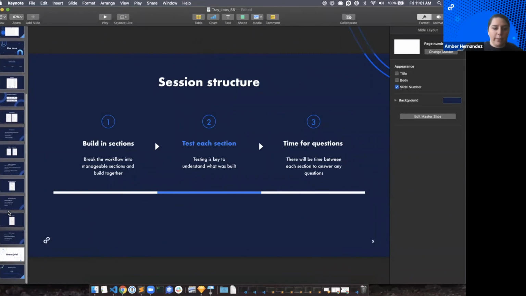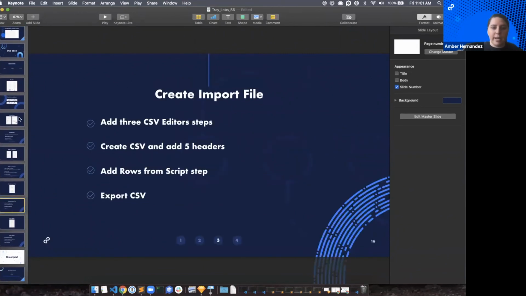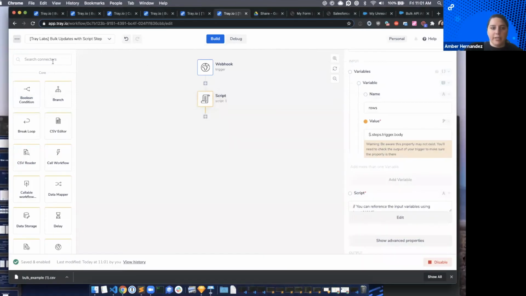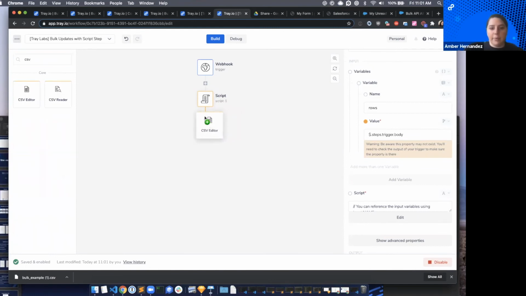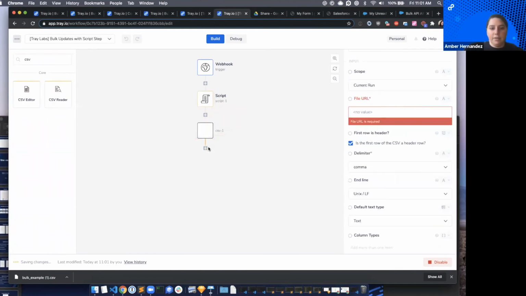So what we're going to do for that is add 3 CSV editors. We're going to create a CSV. We're going to add the headers that we need. And then we're going to add the row data from the script step to the CSV, and then we're going to export the CSV. So I'm going to come to my connectors panel, type in CSV. I'm going to drag the CSV 3 times.